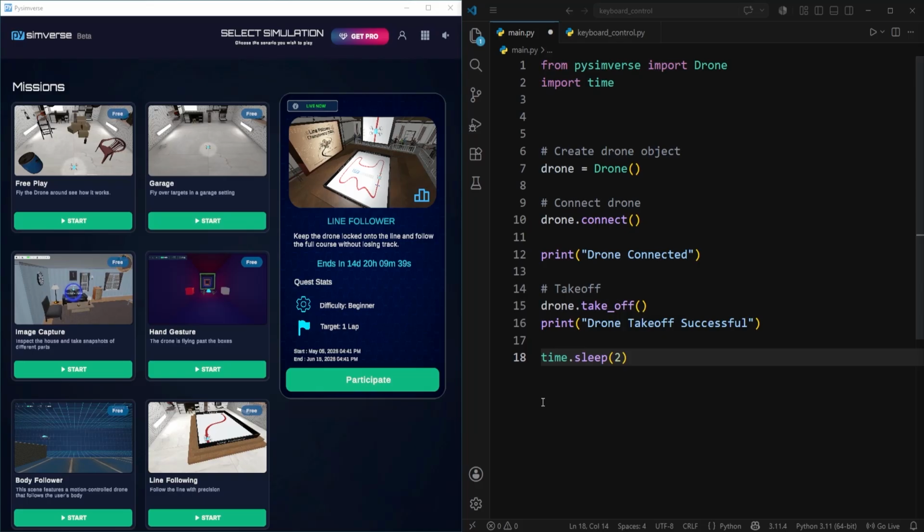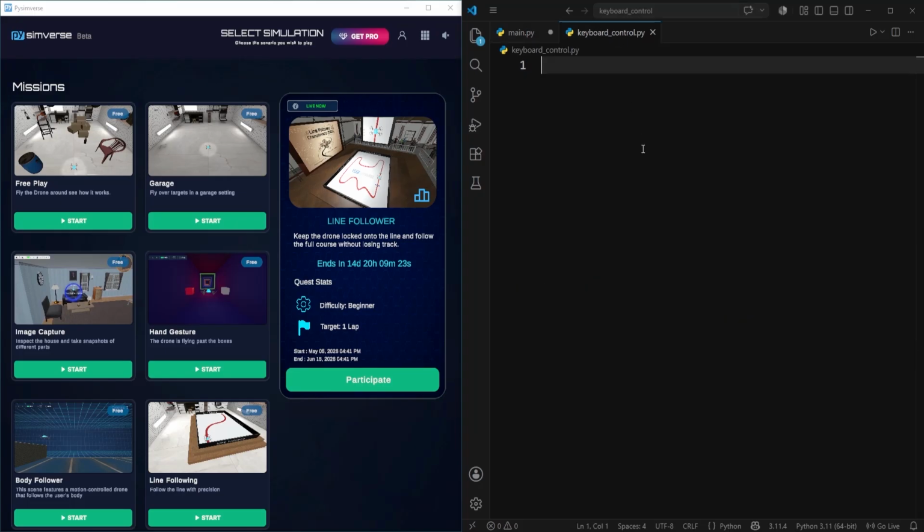Now as I told you, in this tutorial we are going to control the drone using our keyboard. So we need to create a function, and to create that function, I'm going to jump into the keyboard_control.py file. Yes, I'm going to create that function separately because I want to use this keyboard control file again and again in our upcoming projects. That's why I create it separately.